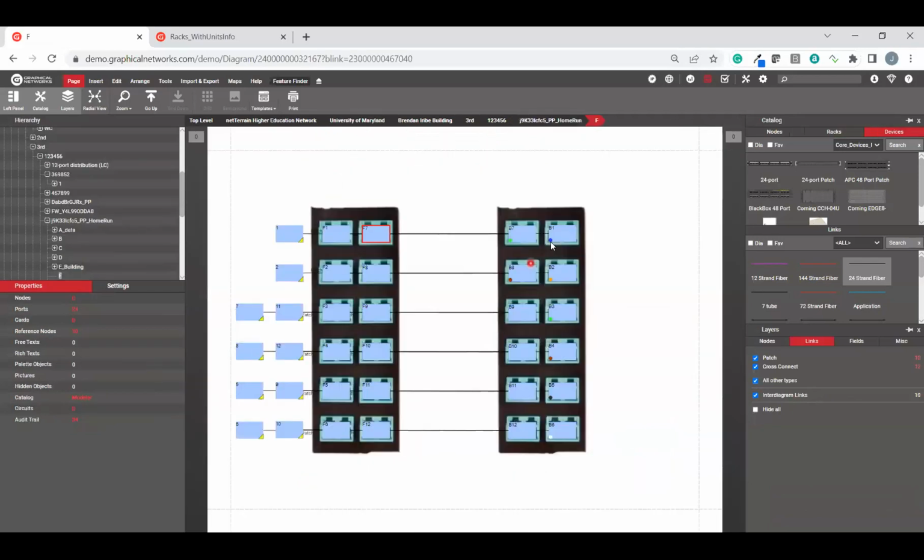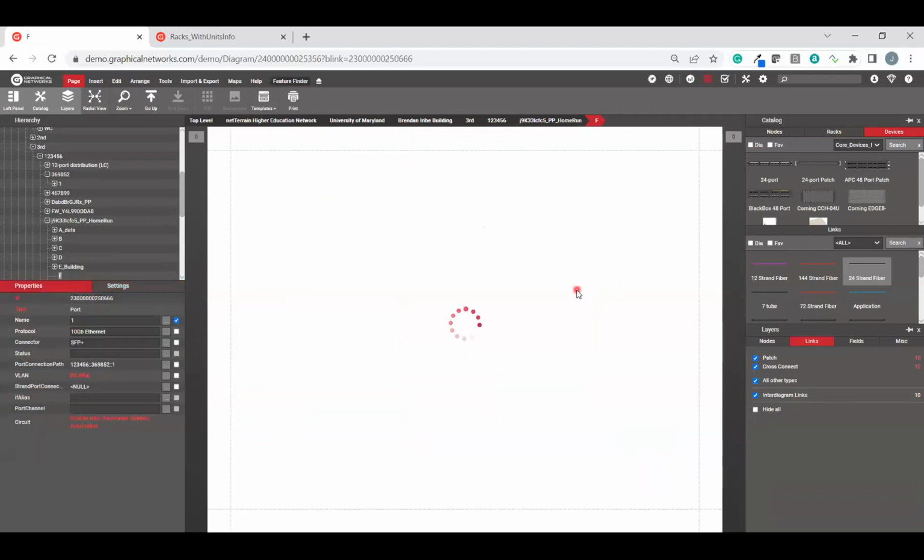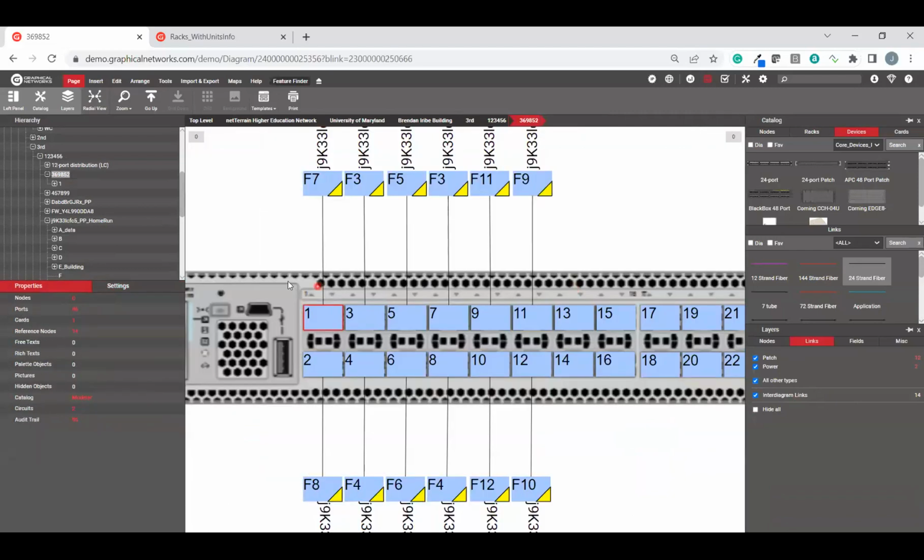And if I double click, it'll take you to the over here part, which in this case is here. And that's what it's connected to. So it's a patch panel card where it's got front and back ports, just showing you like a cross connect in between.